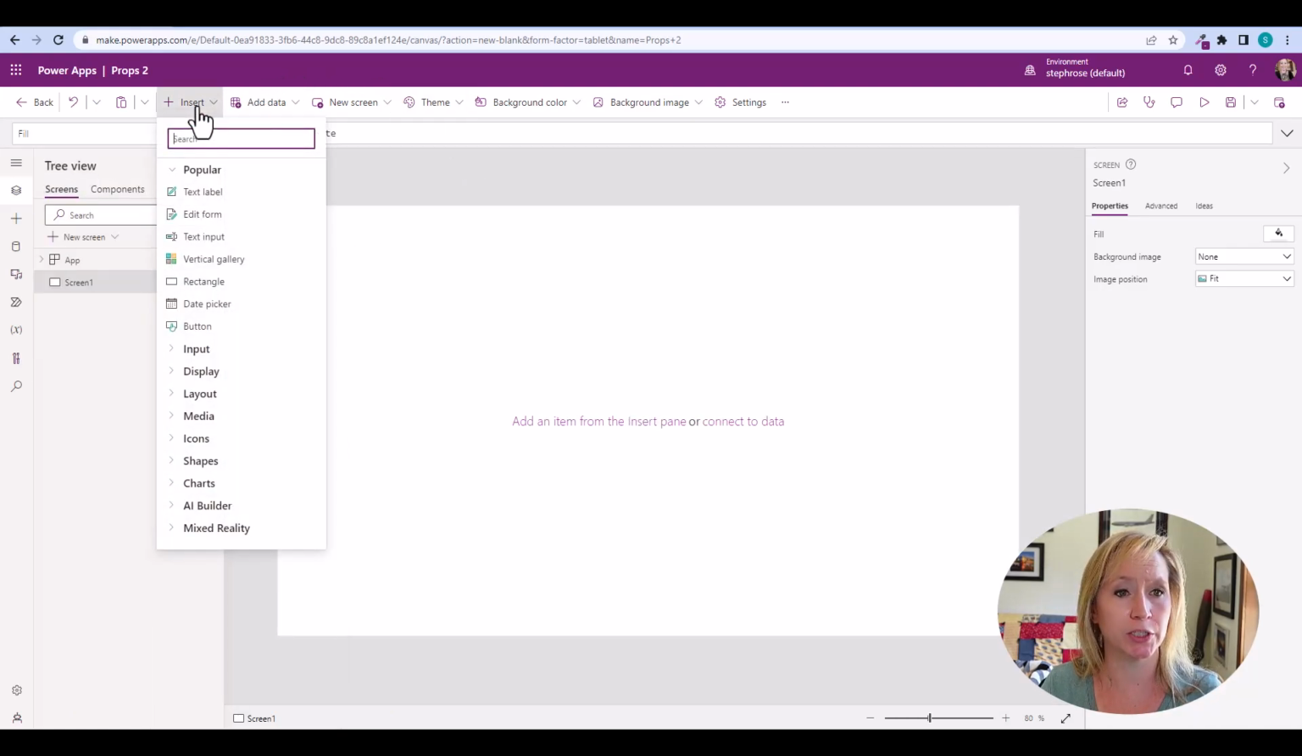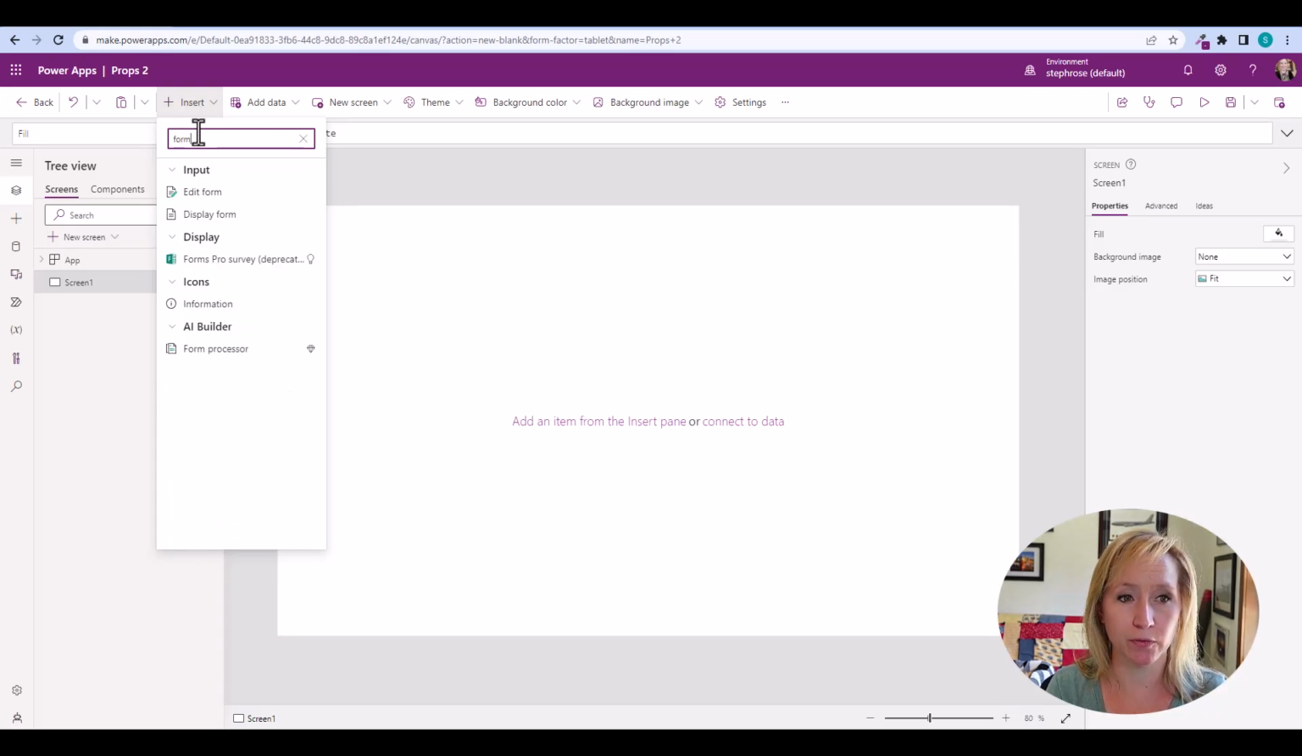The first thing we're going to do is insert, and I'm going to start typing form. You see here how we only have edit form and display form. Edit form is what we're going to select, and it's generally the best practice to take this one because you can always restrict down to a display form. But if you start with the display form, it can be buggy when you try and take it up to a newer edit form in the future.